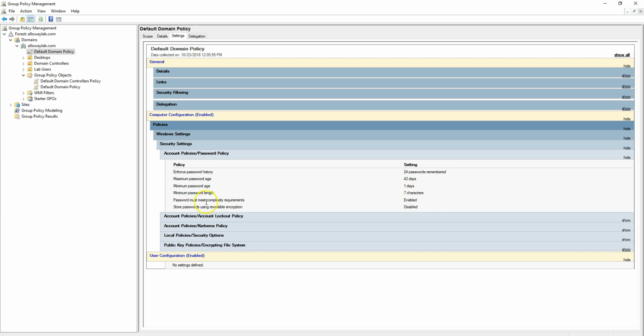Password length, password must meet security requirements. Complexity requirements really are the special character. It's got to have three of four different types of things: a special character, uppercase, number, and lowercase. It's got to be X number of characters, so on and so forth. So this is where all of this takes effect. If you want to change it, this is where you can do it. We can modify this particular policy.